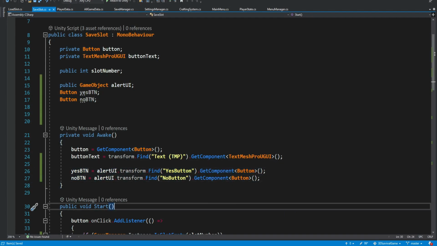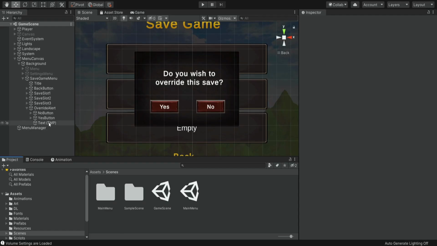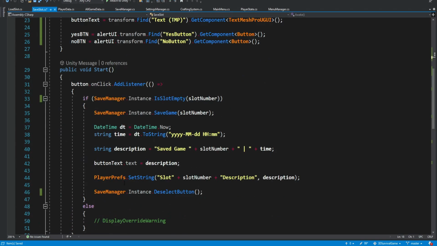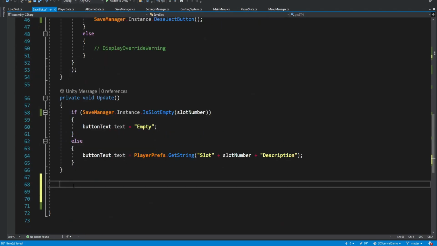Okay, so we simply find the reference for the yes button and for the no button. So make sure that these names over here are the same as here. And now we're going to create another method at the bottom.